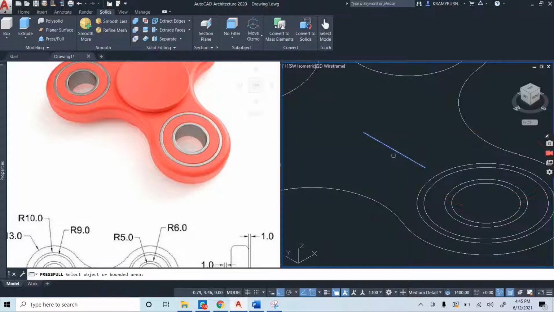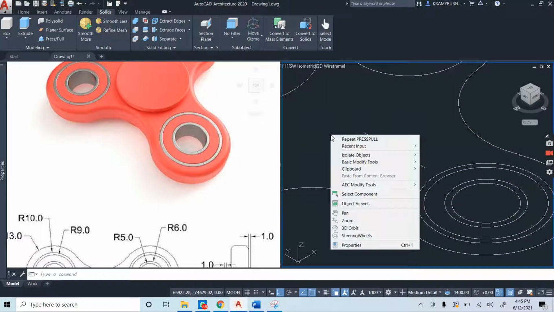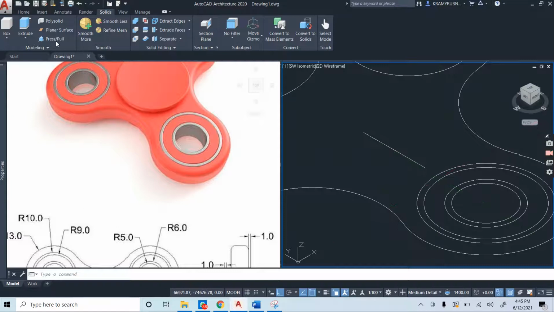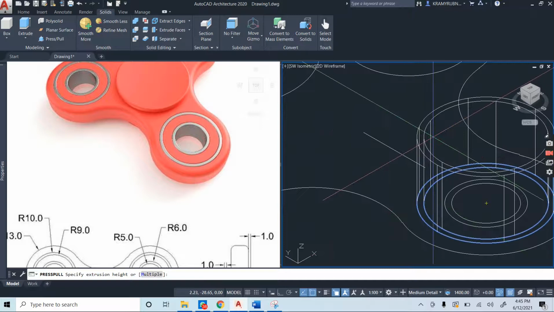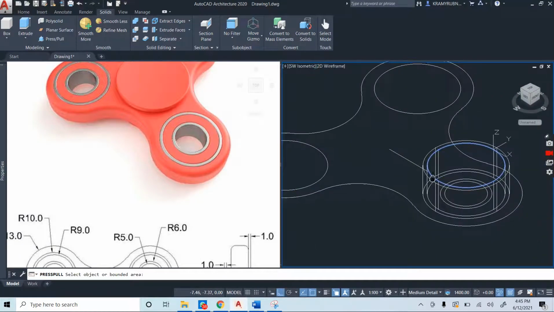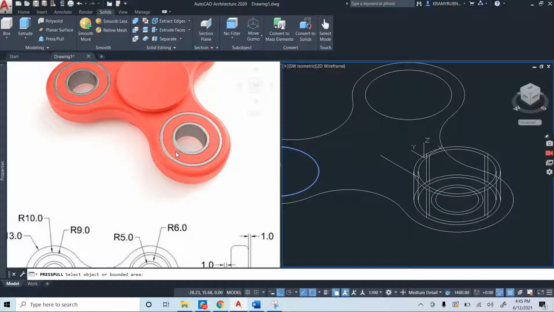Oh, sorry. Let's go change our colors first. So let us go back to our properties and change that back to white. Alright, so we can now press pull having the same color. So let's press pull that piece, 8, enter. Now that's my second silver piece in the bearing.